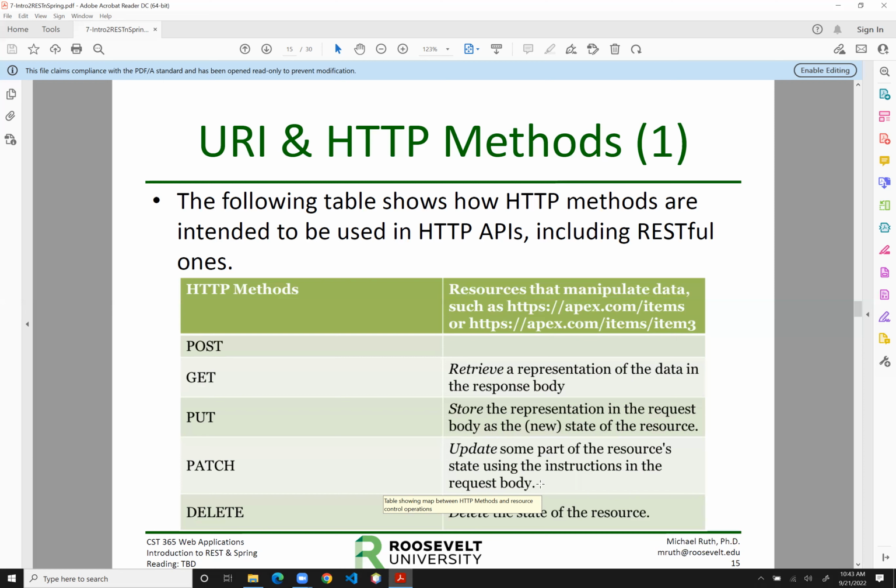You remember the update SQL query: update students where, or no, set ID equals this, if this, right? That's kind of what's happening in patch, okay? We avoid this like the plague. We almost always use put. We'll see that in a minute. And delete is designed to delete the item.